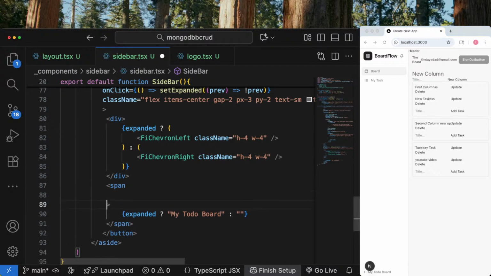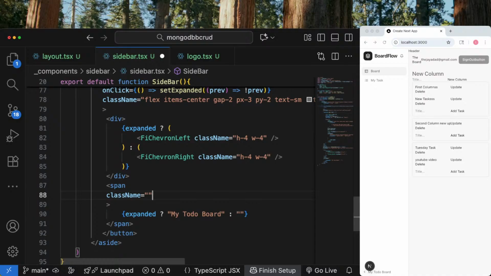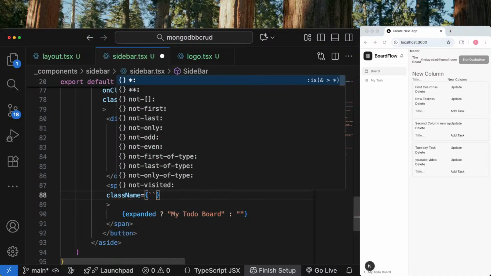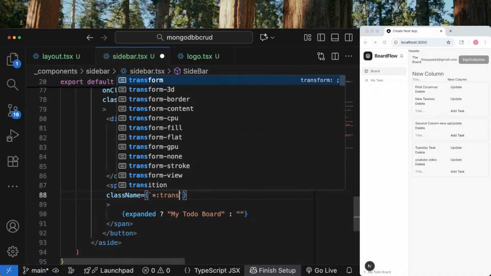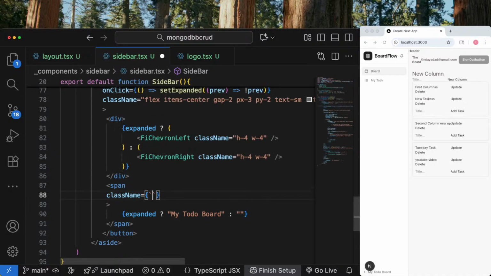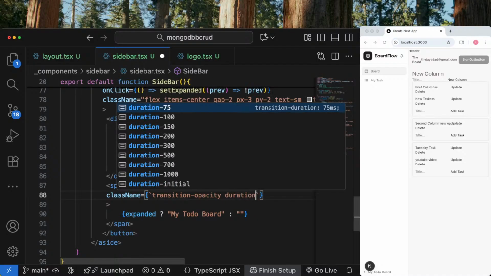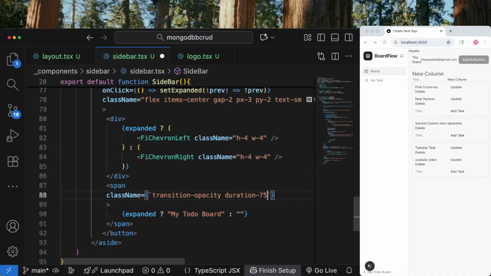So I'll just give this some styling with a class name so that it transitions a little better. This is going to be dynamic. We'll go transition, the opacity. We'll set the duration to, I think we did 150, so we'll just keep it consistent.